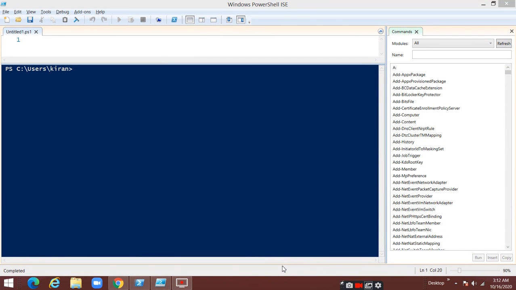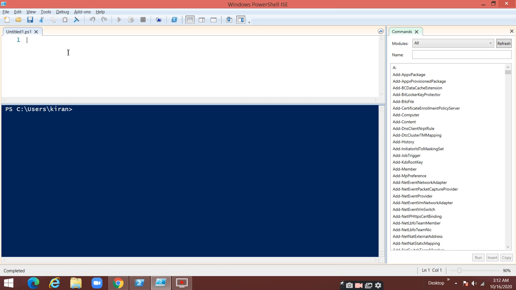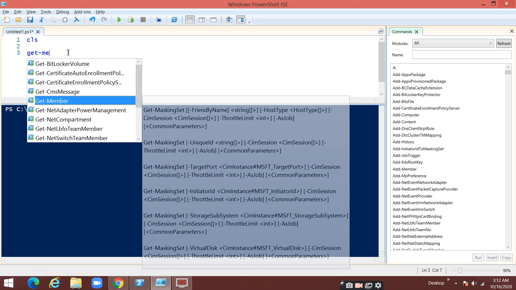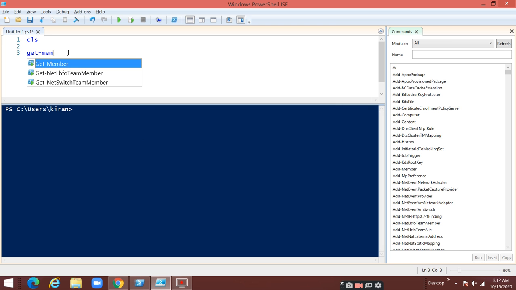Today our topic is the Get-Member command. So how to use the Get-Member command? Before that, what is the Get-Member command, and what is this command used for? I'll explain about the command.